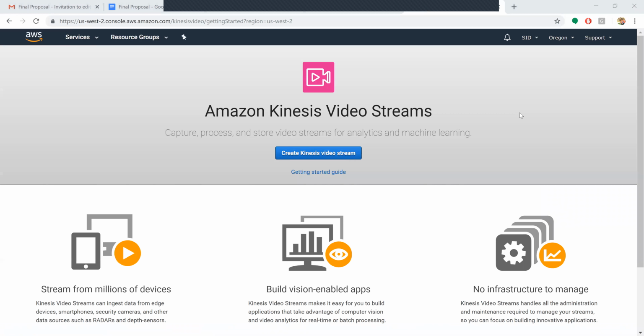So here, Kinesis is not available for our zone, that is Mumbai. So we'll just have a look at what this Kinesis is. For this, I have changed my location first to Oregon. So with this Kinesis, we can capture, process, and store video streams for analytics and machine learning.